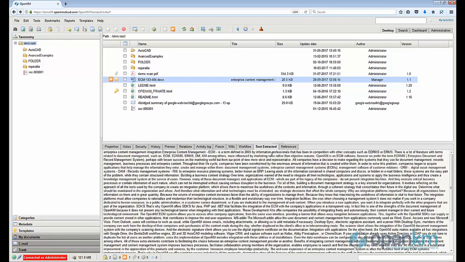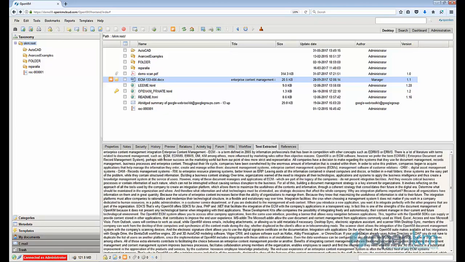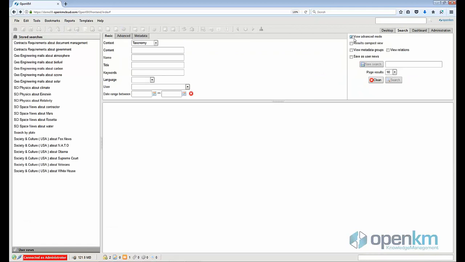In text extracted, we can see how OpenKM has extracted all the words that belong to the body of the message. This is useful when a user wants to launch a search job. For example, let's say that we don't remember the name or the title or any keyword or category of a document, but we know that it talks about the different terms that people use in order to search enterprise content management, document management, or so on.